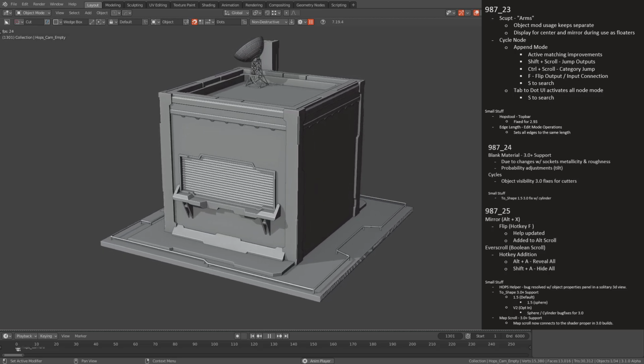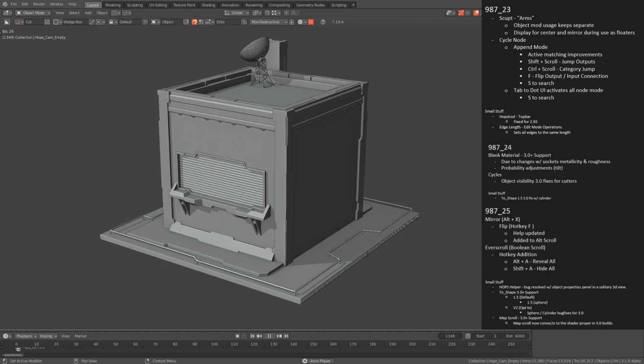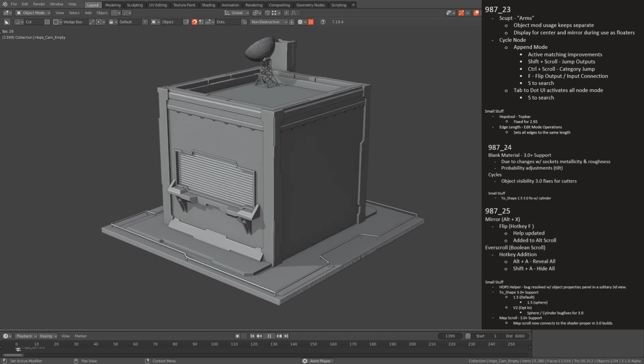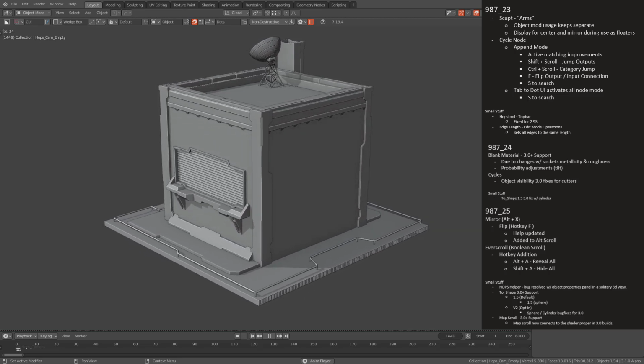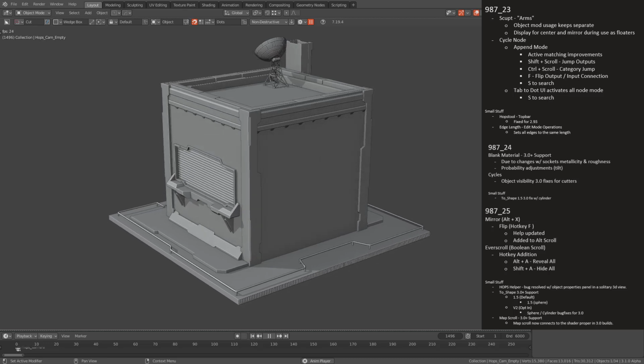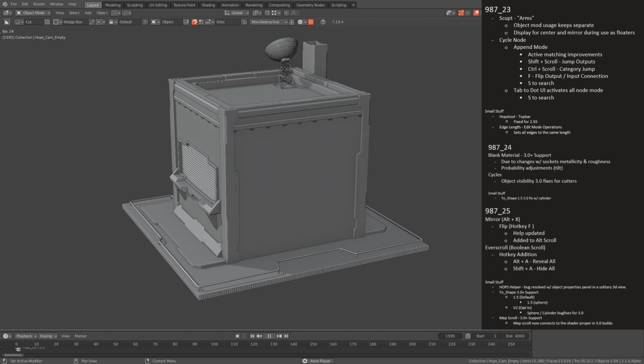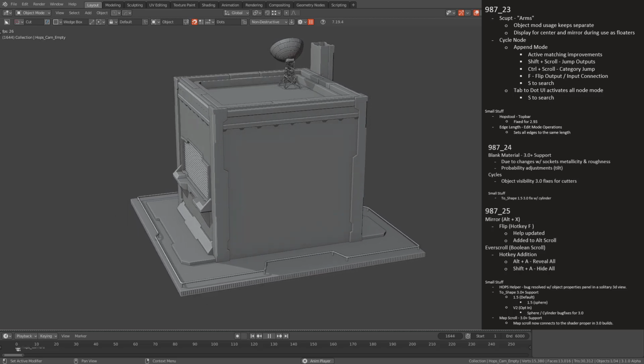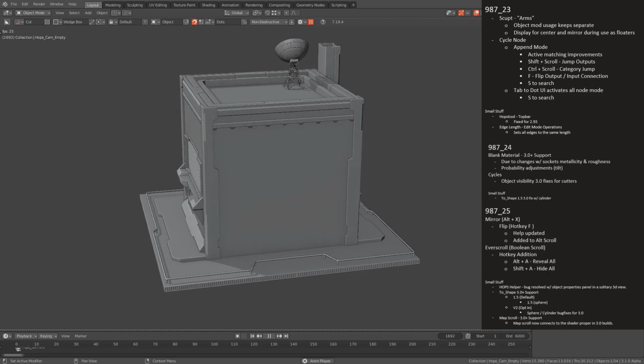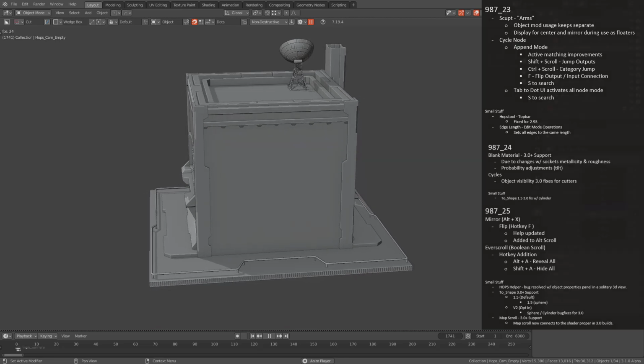Everscroll also sees an improvement this update, allowing the user to now press Alt-A in order to show all booleans, or Shift-A in order to hide all booleans, in the event that you need to just do it on the fly while you're using Everscroll. In addition to that, there's been quite a few bug fixes, so without further ado, let's go ahead and jump into it.